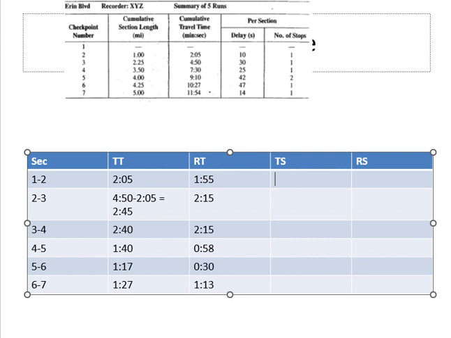Now, distance is also cumulative, right? So let us put the distance of each section in one column as well, so that it becomes easier for us.